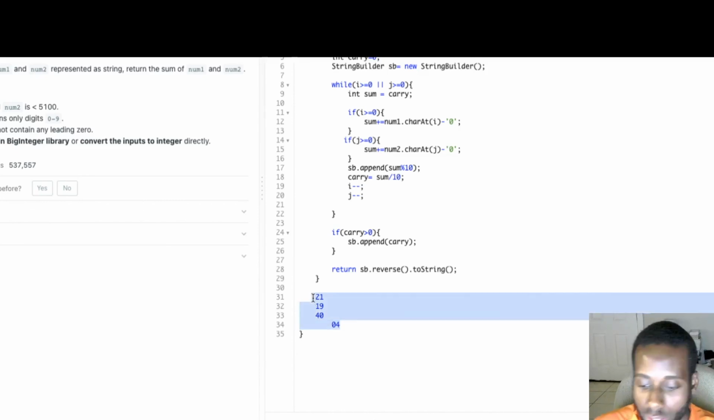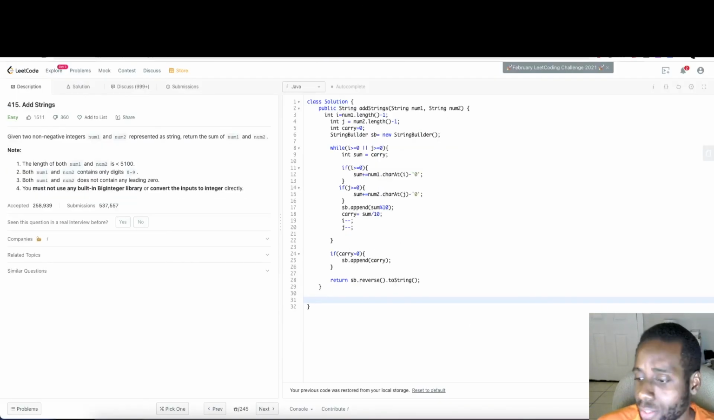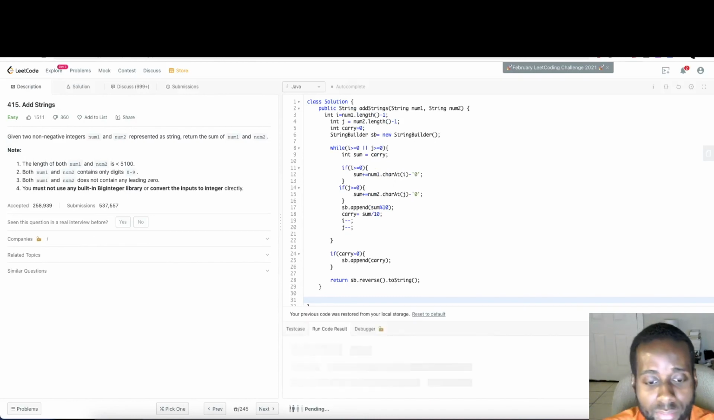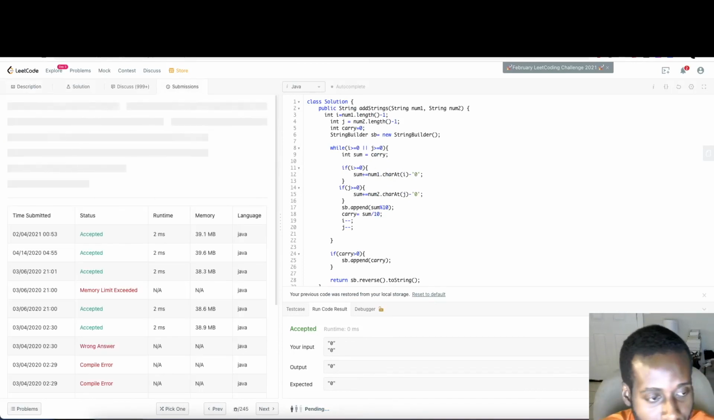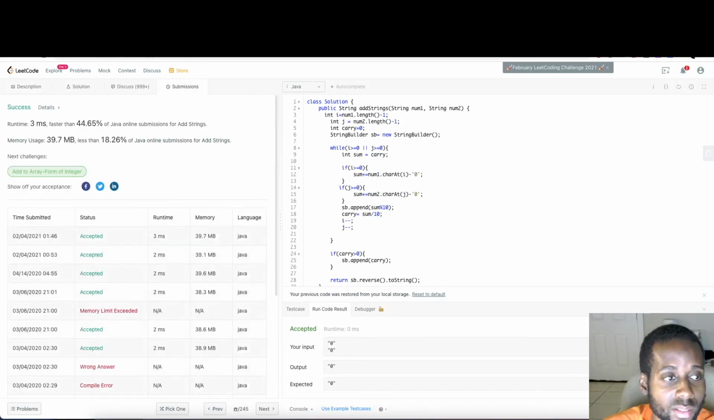So yeah, guys, let's try to see if we pass all the test cases. All right, perfect. Seems like we passed that test case. Let's check all the test cases now. All right, perfect. Seems like we passed all the test cases.